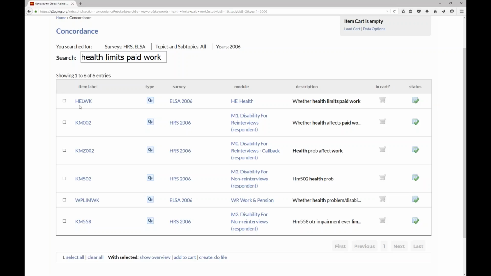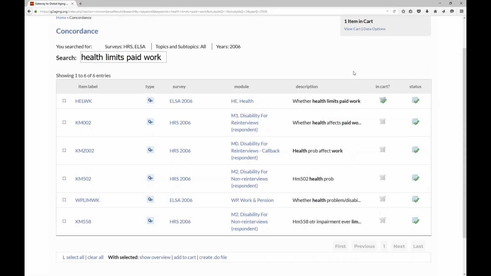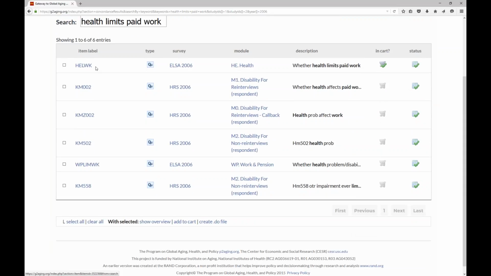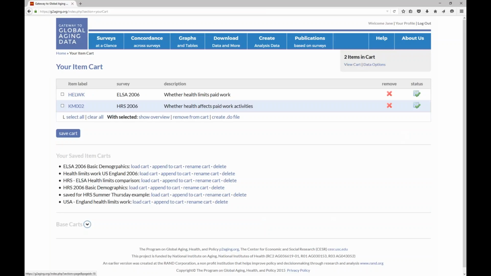And so we've got a couple of variables here, so we can add any of these to our cart just by clicking this add in cart button. Now you can see here we've got one item in our cart. So it's this variable that I'm interested in, which is HELWK from ELSA 2006, and this question here, KM0002 from the HRS. So I've added both of those to my cart. And now if I go look at my cart, let's say view cart, I've got just these 2 items in my cart. So that's great.